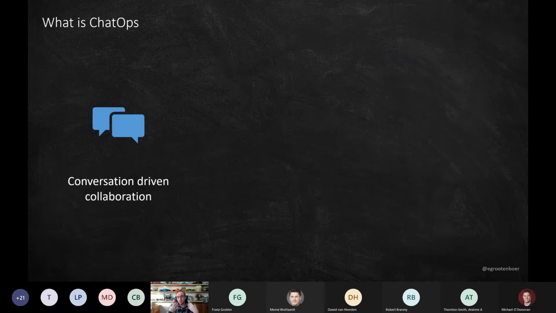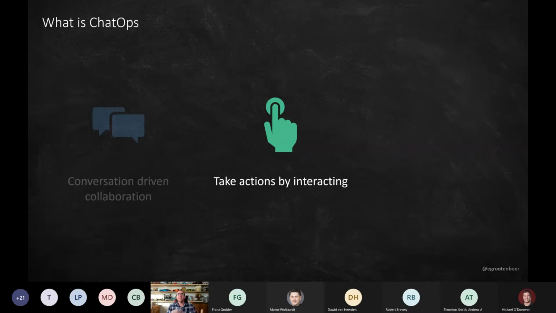So ChatOps is conversation-driven development. So really talking to the chatbot in your own natural language, so you don't have to know the exact phrases or trigger words or something like that. You just chat in your own language. You just say, hey, can you do this for me? Or I would like you to do this. And then the chatbot comes back, like you have a conversation going on. You tell it something, it will come back with some questions. You give the answers and get this conversation going. And at some point you can take actions by interacting with this bot. So at some point you might say, okay, please do this deployment now. Or please create a task for me or something like that.